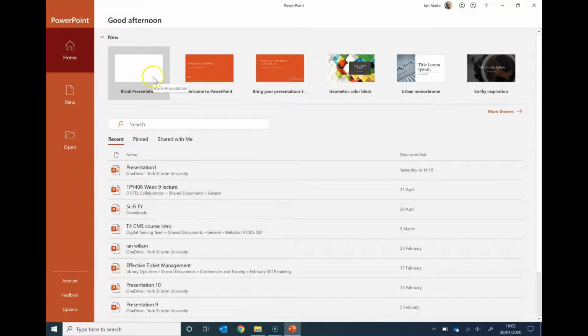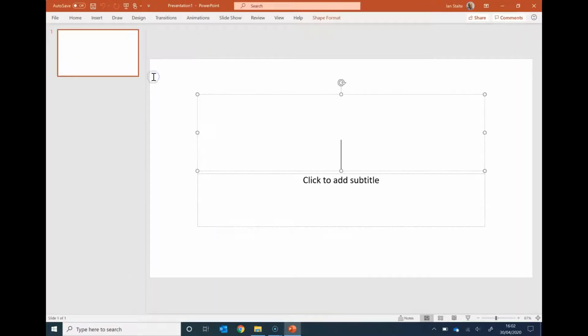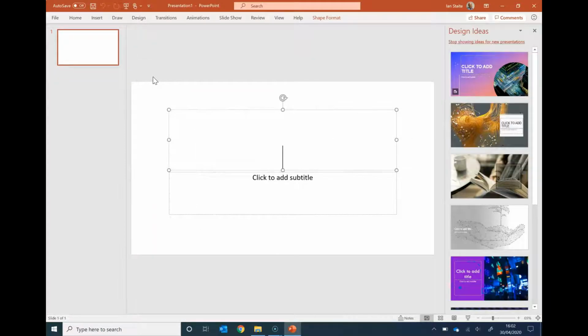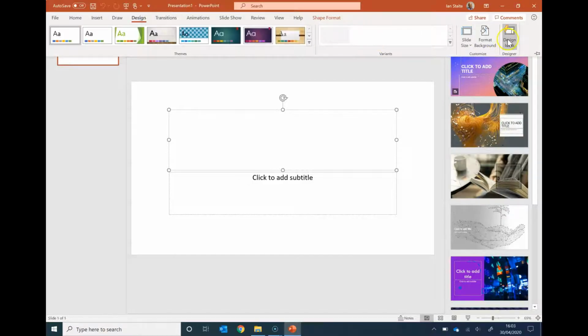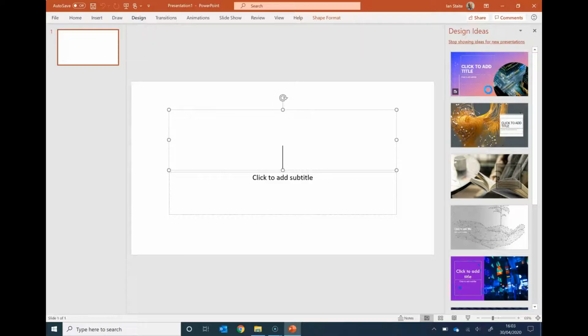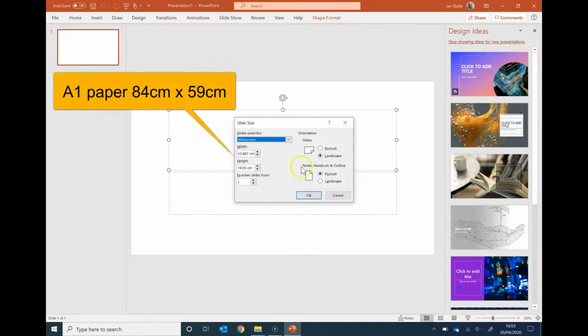I'm going to start off with a blank presentation. And the first and most important thing is to tell PowerPoint the slide size you're using to make it compatible with A1 paper, which is the normal academic size. On the design menu, we go into slide size, custom slide size, and A1 paper is 84 centimeters by 59 centimeters.